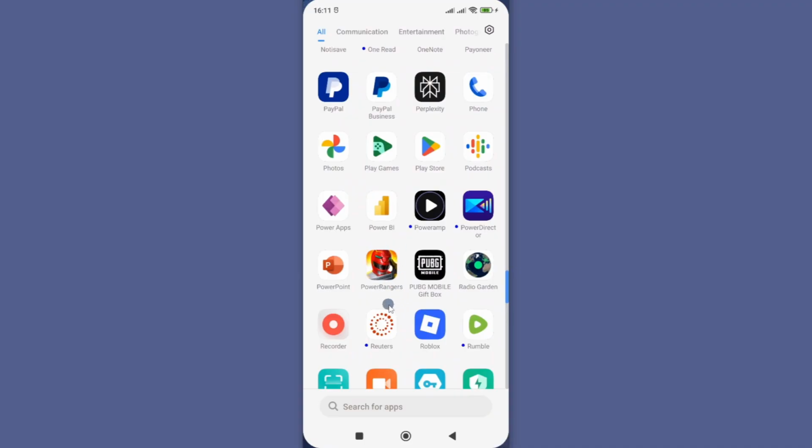Once this has been updated, now you'll have the latest version of Power Rangers app. You can go ahead and tap on it to start playing your games from this app. By updating your app, you'll also have fixed any issues that might be related to your Power Rangers game app.